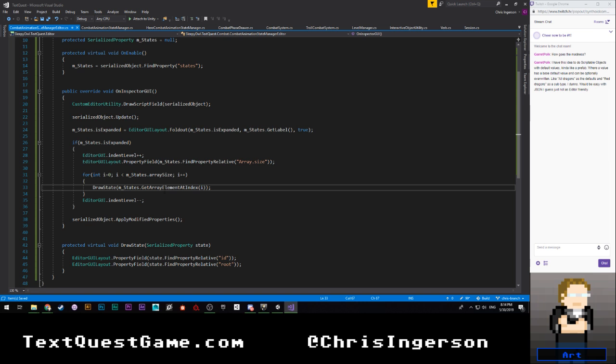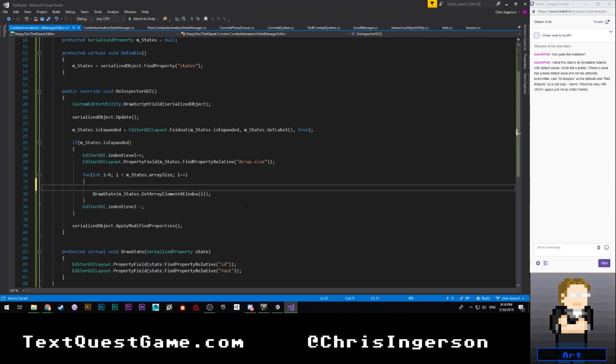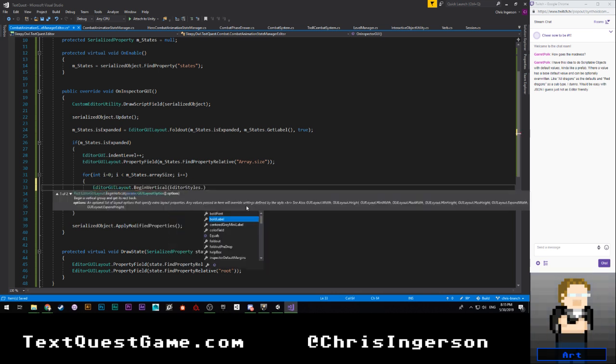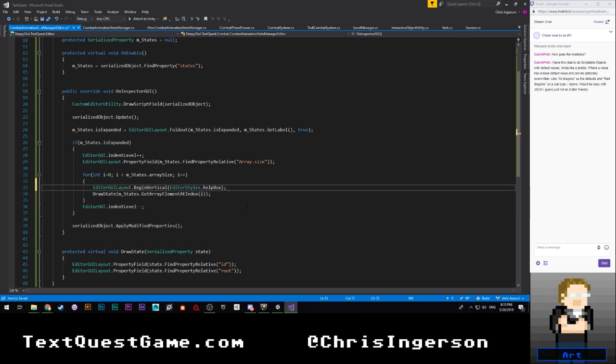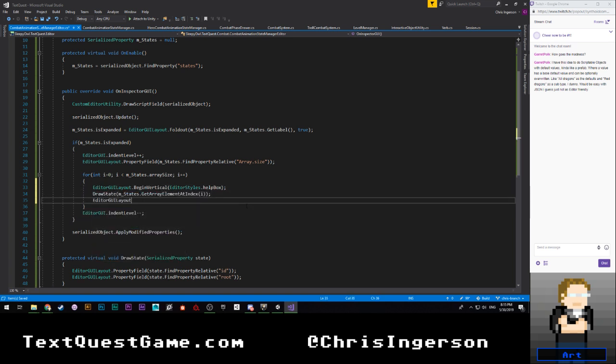And to make this look a little bit better, actually, I need to change that up to make it a little bit easier to use. We're going to say EditorGUILayout.BeginVertical, and we're going to say EditorStyles.helpBox, and then EditorGUILayout.EndVertical. This way we have individual wrappings for all of our elements here.